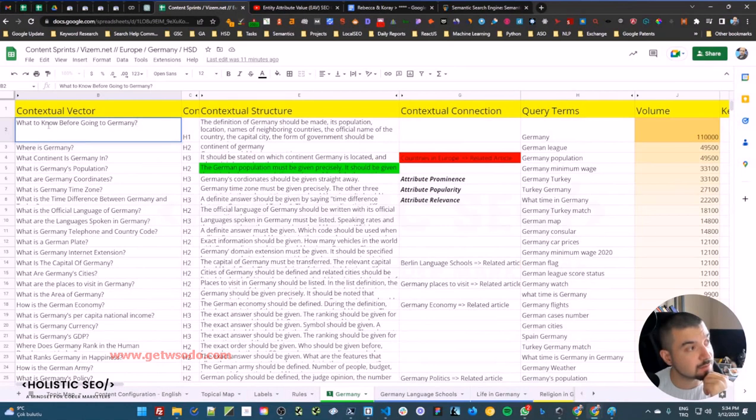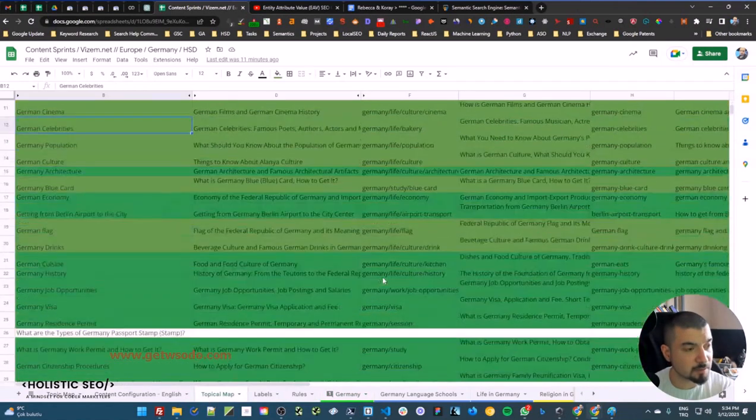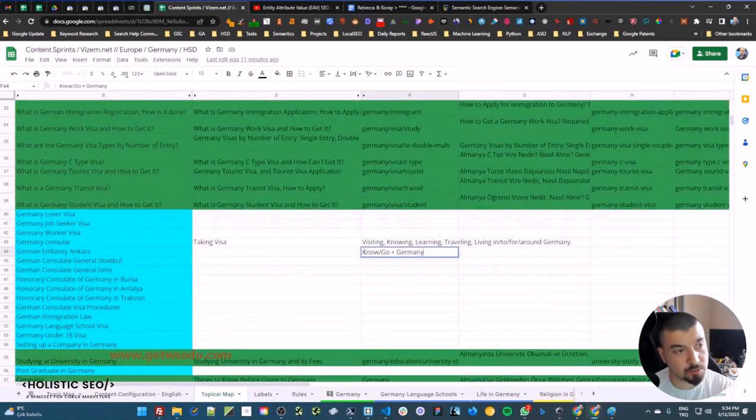It directly tells what to know before going to Germany. So there are two predicates here. One is know, the other one is going. I am not sure whether I have written some of these predicates somewhere, but if you look here, know and go, they are directly here together with Germany because these are central search intent.